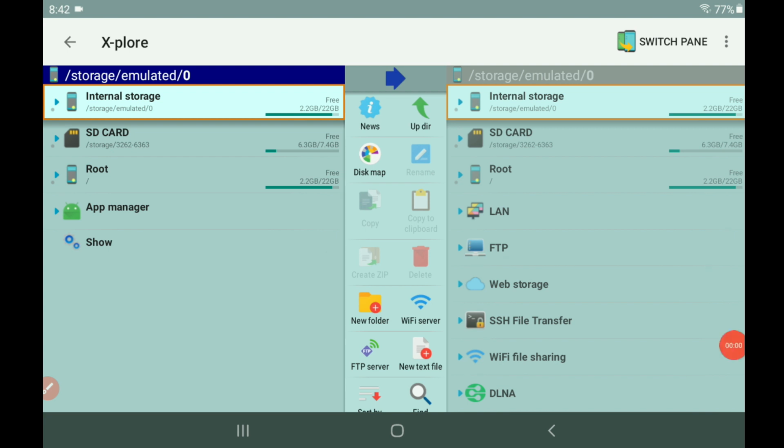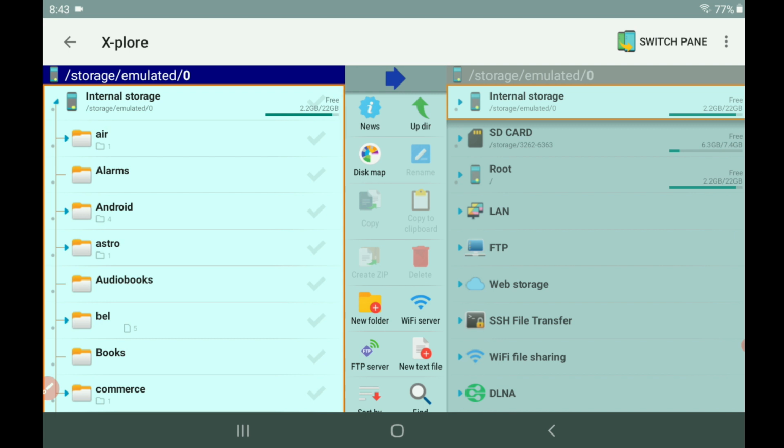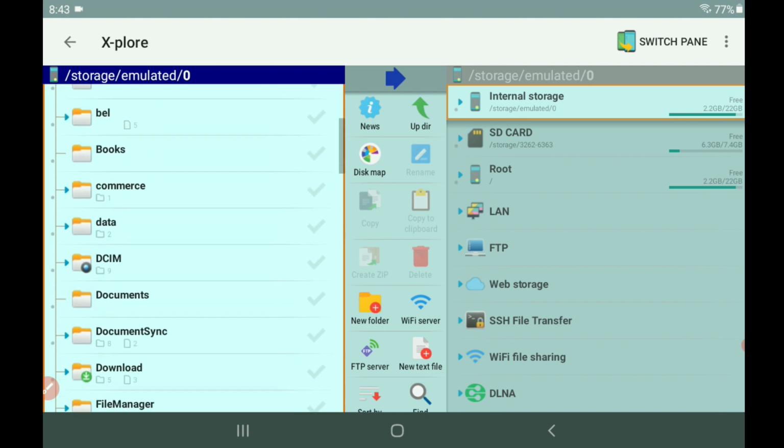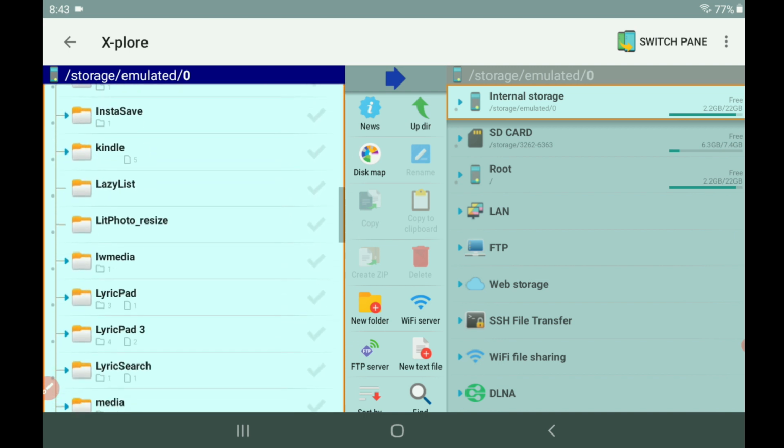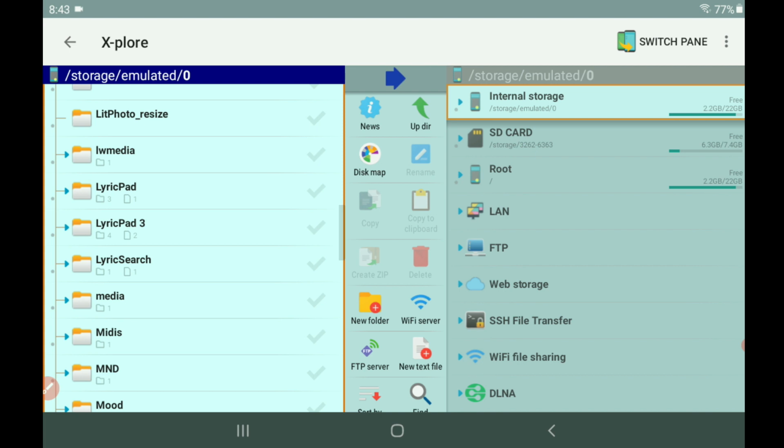Now, to start, make sure that the left-hand pane is active, then select the internal storage folder. This will display all of the folders stored on your device's internal storage. Now, if we scroll down, we'll find the folders LyricPad and LyricPad 3. Note that you will only see the LyricPad folder if you had installed LyricPad and are updating to LyricPad 3. Otherwise, you'll only see the folder for LyricPad 3.